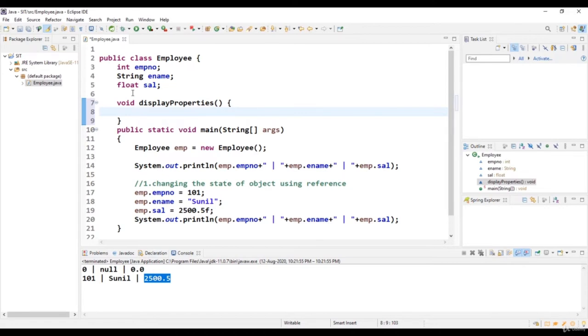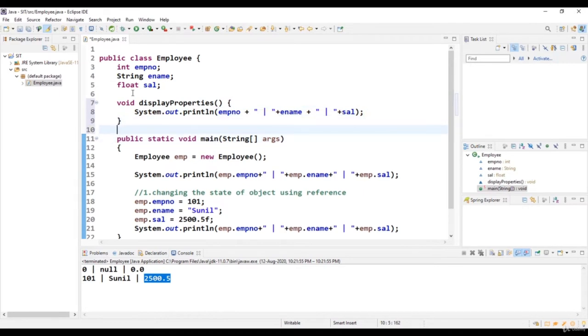So what is this method to do? Every method is used for performing some operation. What operation is this method going to do? It is only going to display. Sout, Ctrl and space bar, short code. It is going to display the employee number, then a separator, ename, whichever object is calling, that object's employee number, employee name, as well as salary will be displayed. So this is one method.